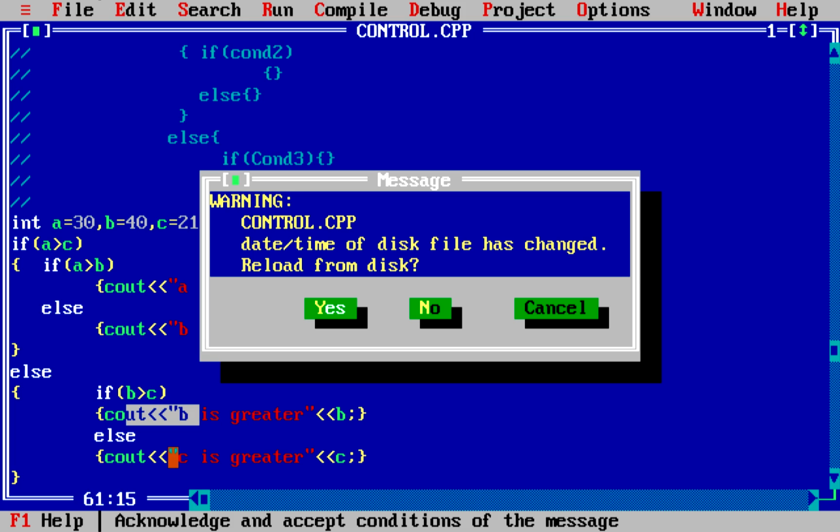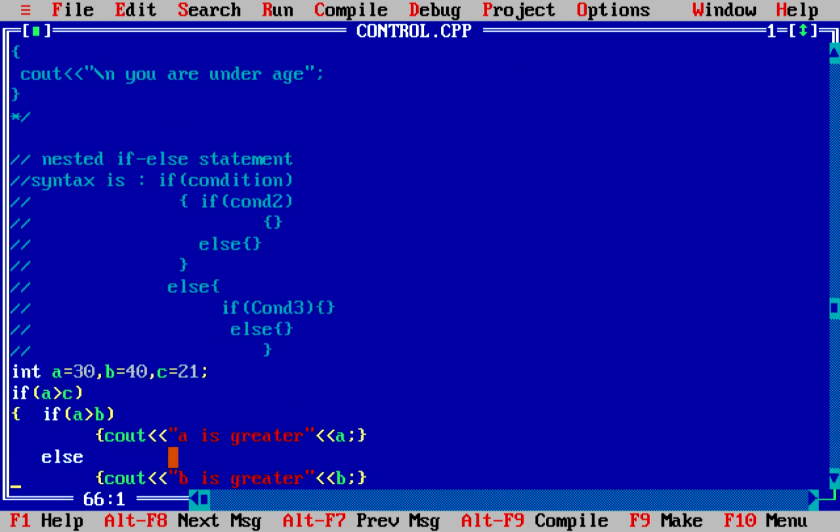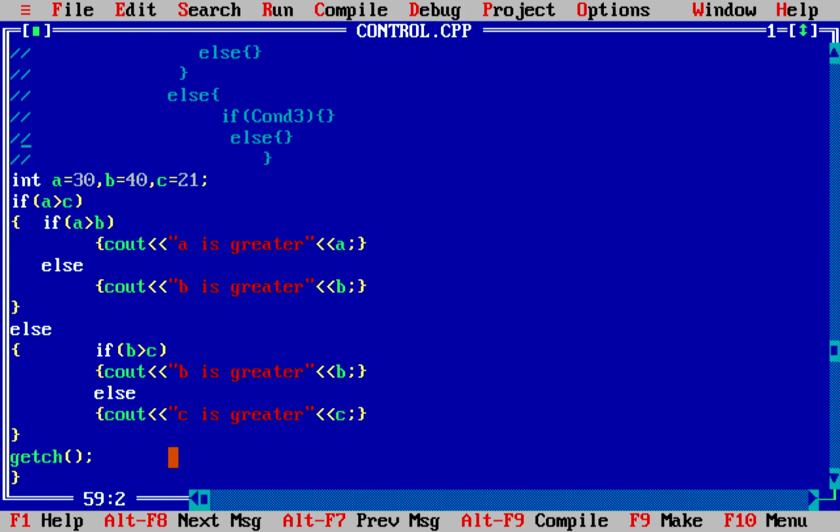Here you can see that b is greater. How? Here 30 will be compared with 21, which is true. In the next statement it will compare the value 30 with 40, which is not true. That's why the compiler will shift to the else part and print that b is the greater element.